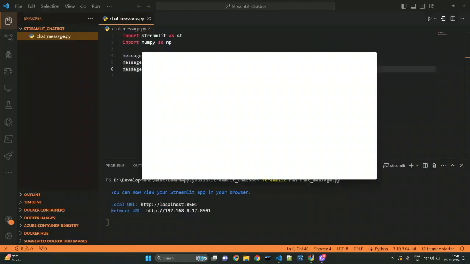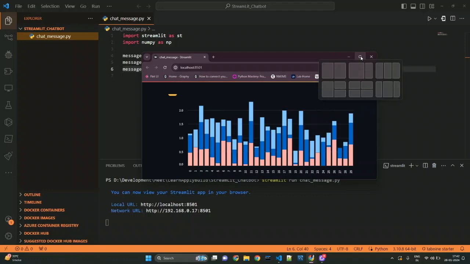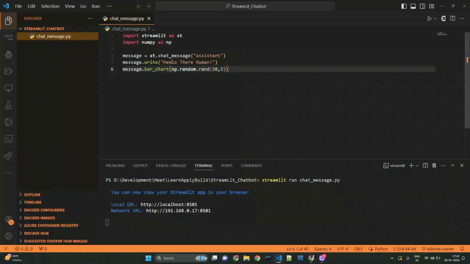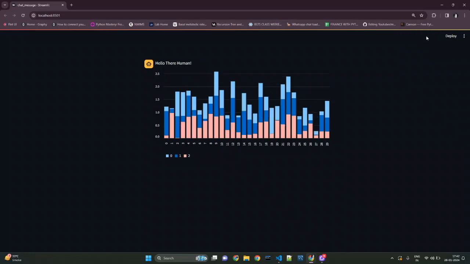So here I have passed this, and now if I save this and open the app which is already running and rerun this, I'll be able to see this hello there, human. Okay, let's just change the spelling here to hello. And there's one more thing. Instead of rerunning it always, we can change it into always rerun, right? You just have to click this button once, and whenever the code is changed, it will always rerun for you.